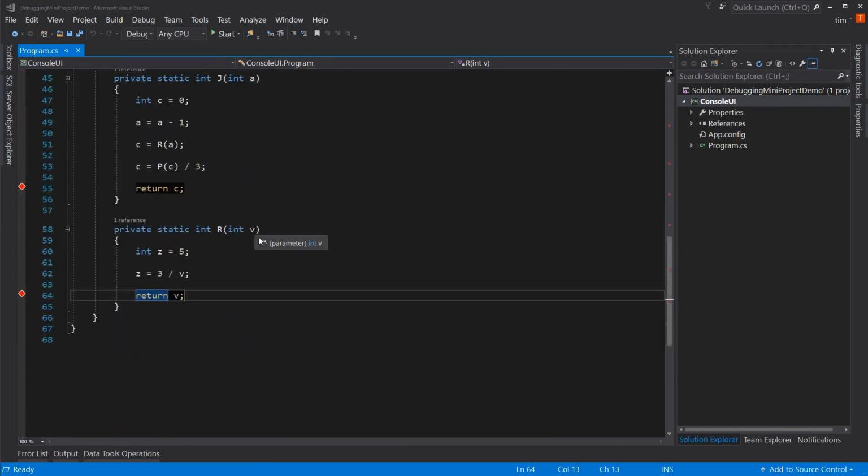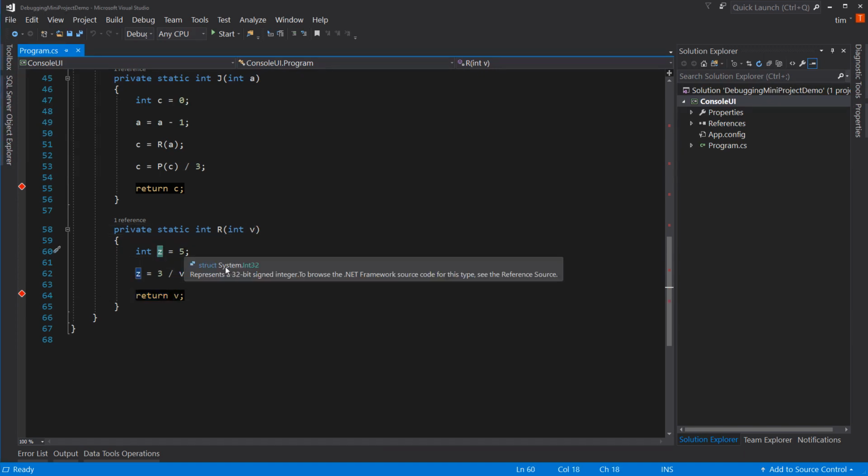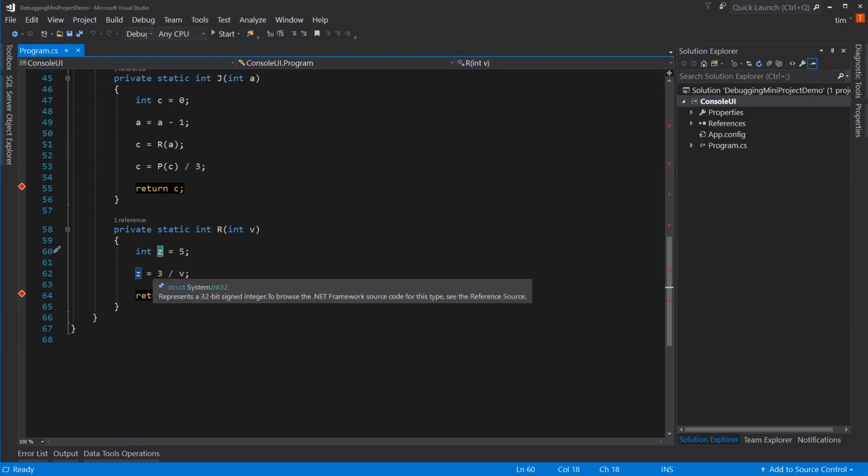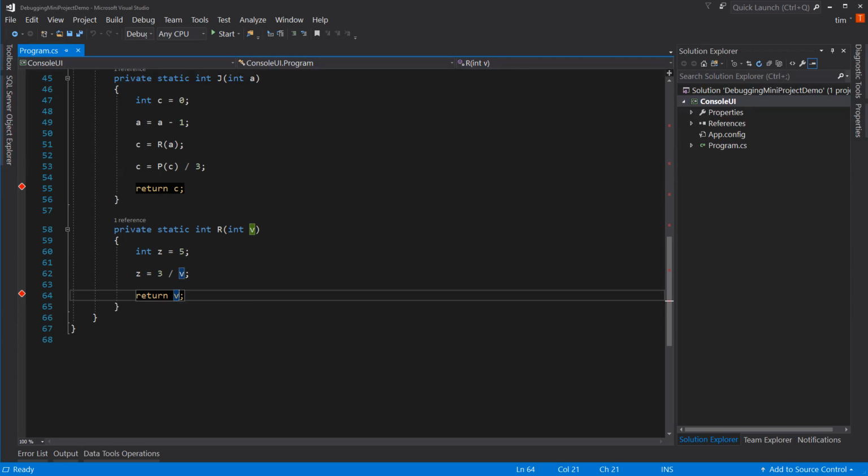So let's walk through this in our mind, kind of think through it. Well, V is -1. Okay, now Z is 5, cool. 3 divided by V, 3 divided by -1 is -3, I believe. That goes into Z, and we return, whoops, that's a problem. So we can see right now, just by running through it, we're returning the wrong value. It appears we should be returning Z. So let's change that.